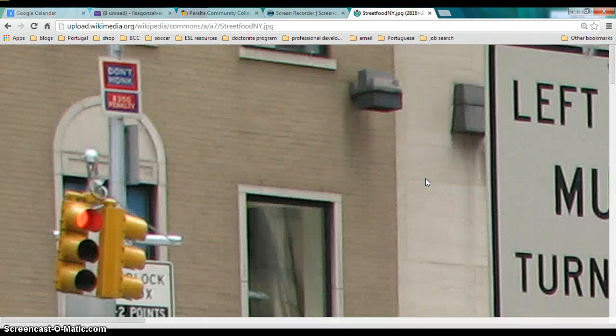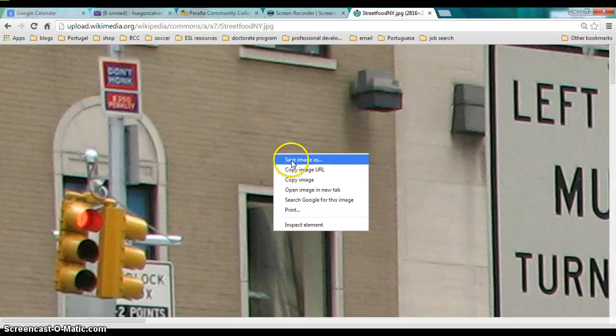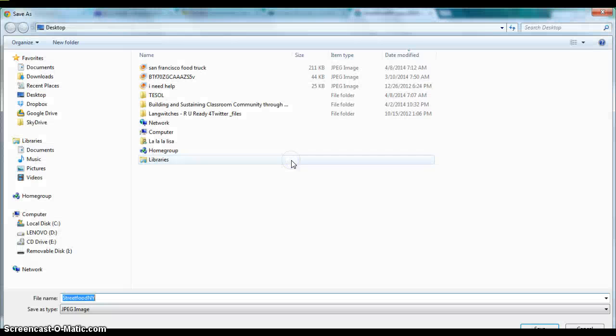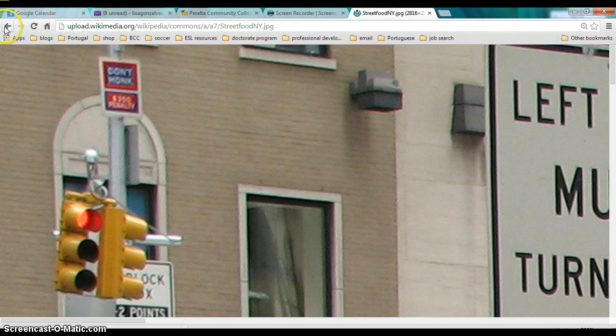Whoa, it's so big. I'm going to right-click on the image, click Save Image As, and again, I'm here at my desktop. Here's the image I just saved, San Francisco Food Truck. And this one is already called Street Food New York, so I'm just going to make that a little more clear, and save, and I'm done with that.